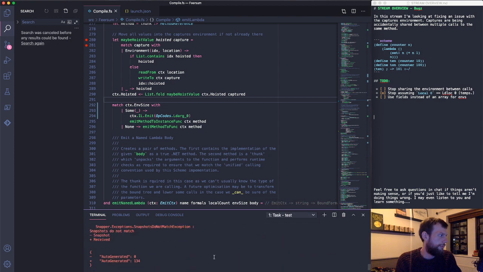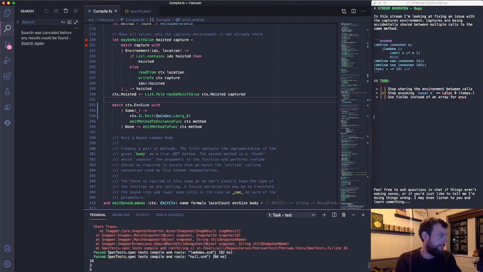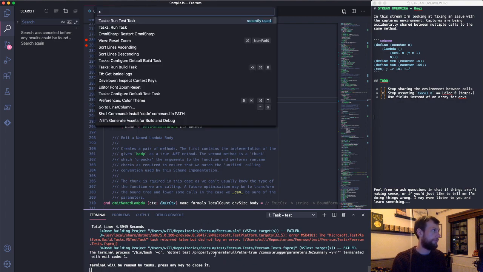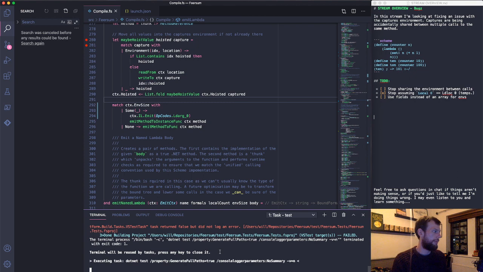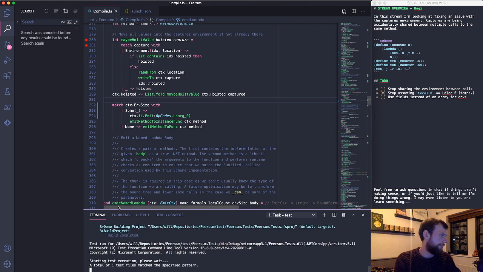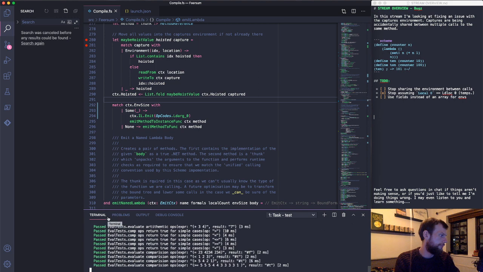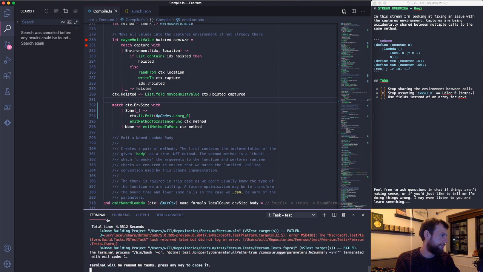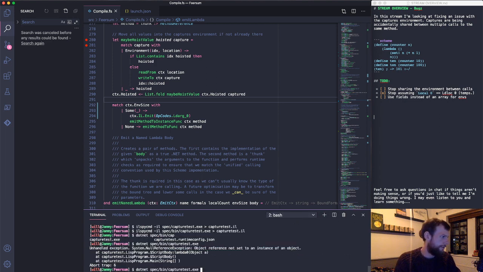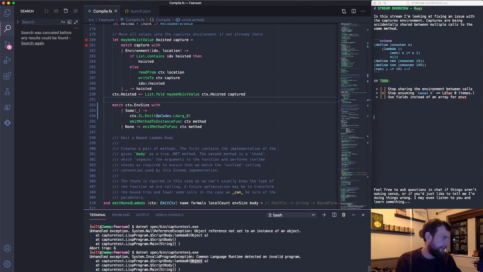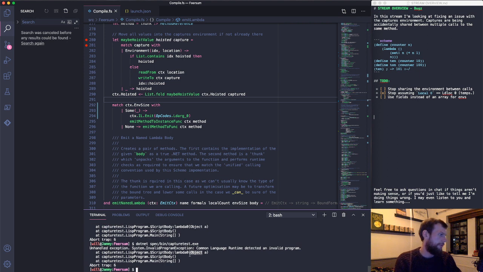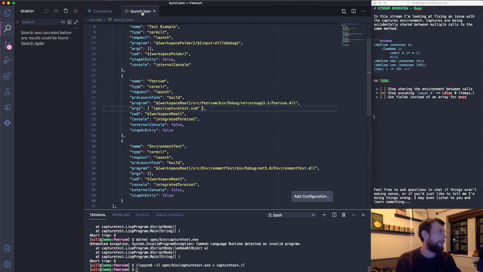Not quite. So what goes wrong? Lambda 0 is an invalid program. Fair enough. Let's ILSpy it and see why.